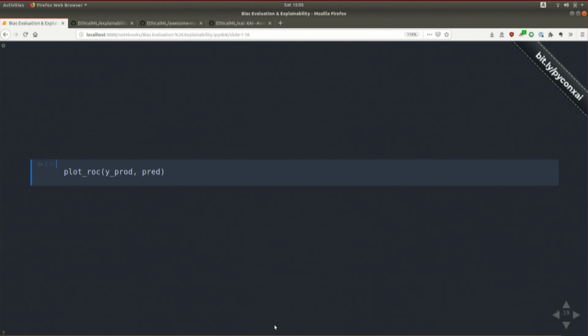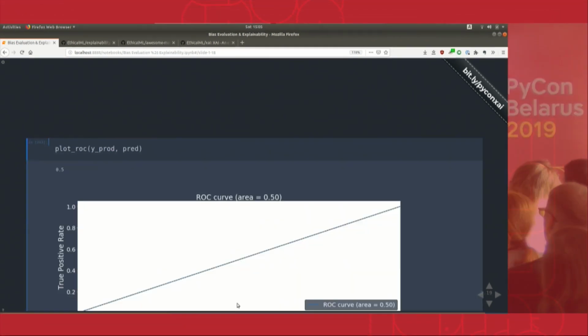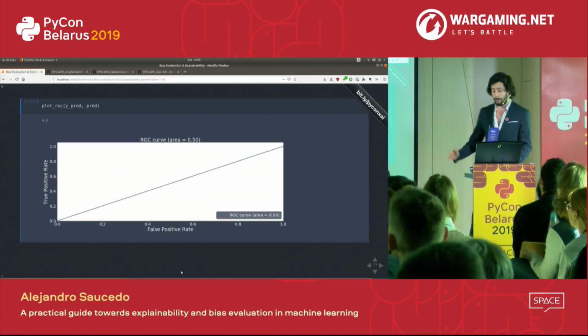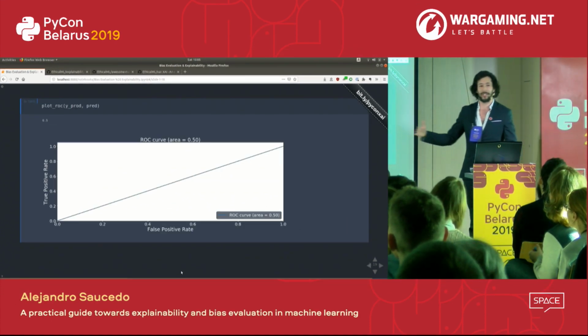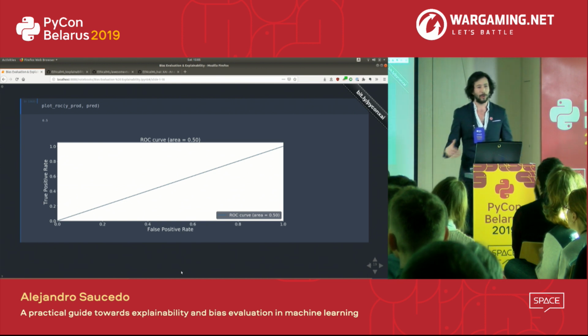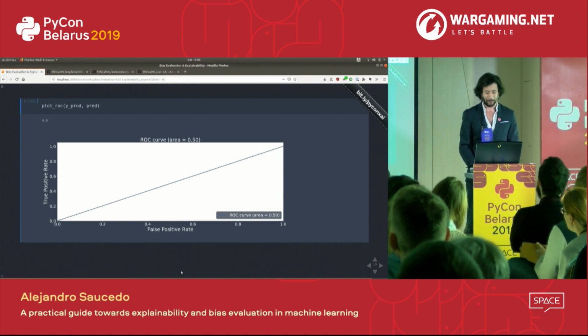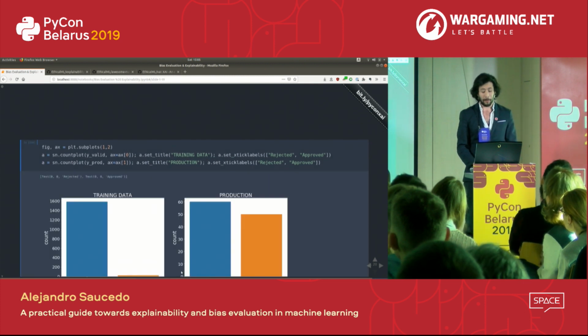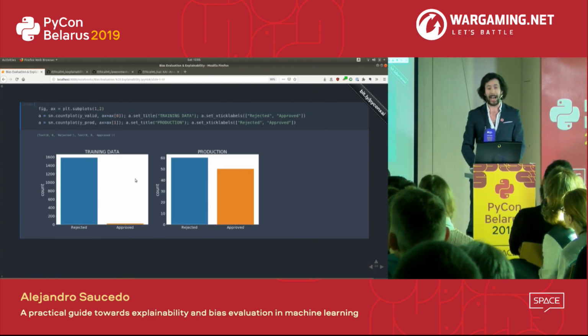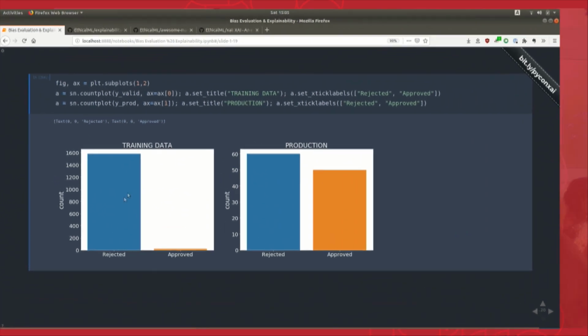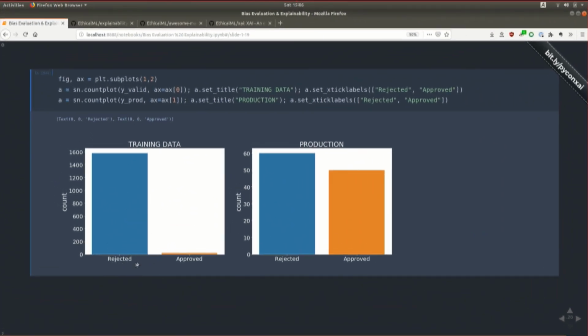Okay, let's see more metrics, like our ROC curve, which tells you whether your model performs better than randomness. And we can see that our model performs exactly like randomness. So we could have just deployed a function that returns random, and it would have performed probably around the same level. And when we visualize the data set in training and what we saw in production, we saw that in the training data, we had a lot of examples for rejected, but very few for approved.